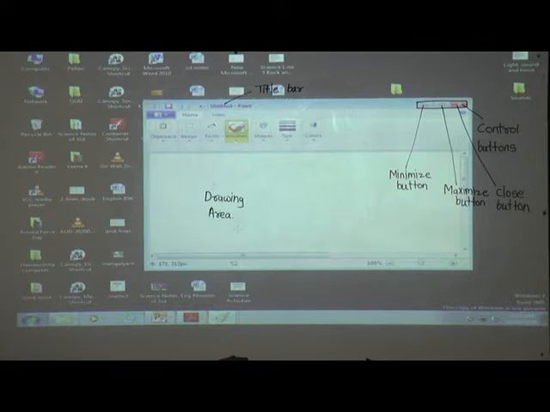Next one is the drawing area. Next, the vertical scroll bar and horizontal scroll bar. Till here, is it clear to everyone? And the tools are here. You can see these are different tools. Colors are also there. We can use a different color, whichever color we want.